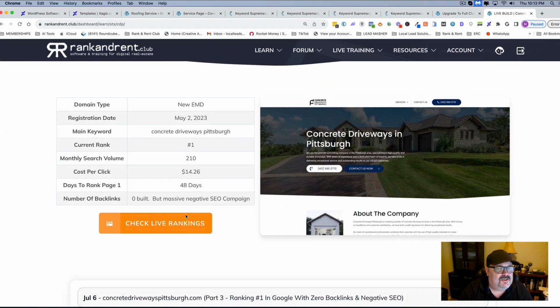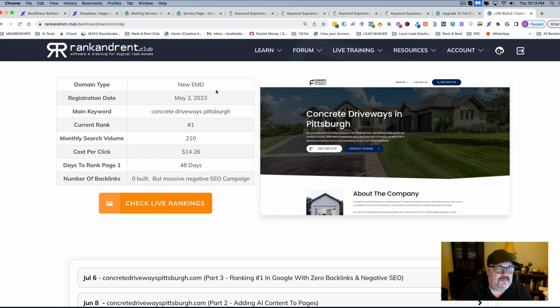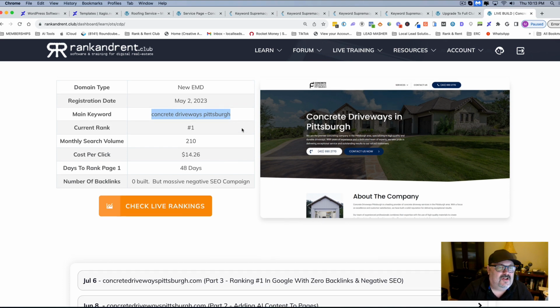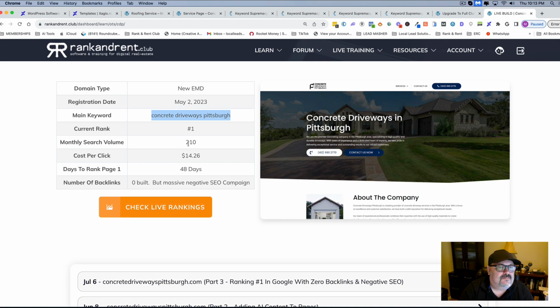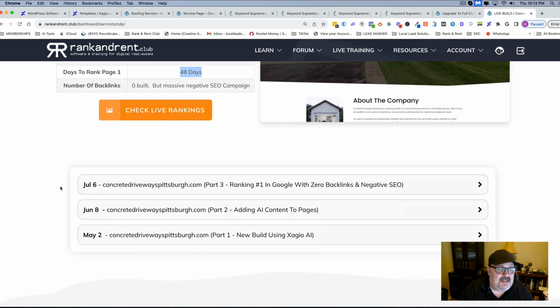So basically, he bought the EMD, concrete driving Pittsburgh. He picks the domain on the website with you, on the video with you, and then monthly search volume was 210, and cost per click was 1426. So these are the parameters he basically picked the site on. It took him 48 days to rank to #1 because he has this grouping concept, grouping keywords and stuff. So the training is super valuable.